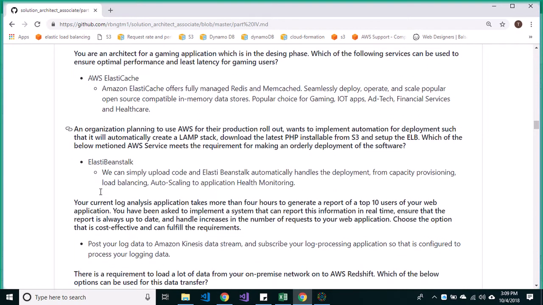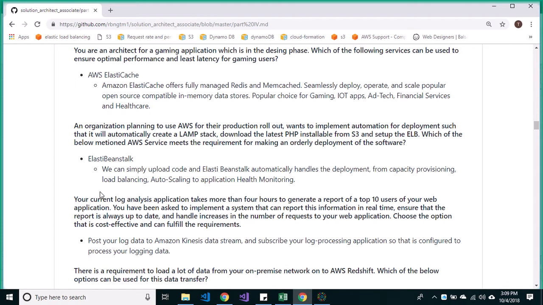So moving to the next question. An application planning to use AWS for their production rollout wants to implement automation for deployment such that it will automatically create a LAMP stack, download the latest PHP installable from S3 and set up the Elastic Load Balancer. Which of the below mentioned AWS services meets the requirement for making an orderly deployment of the software?